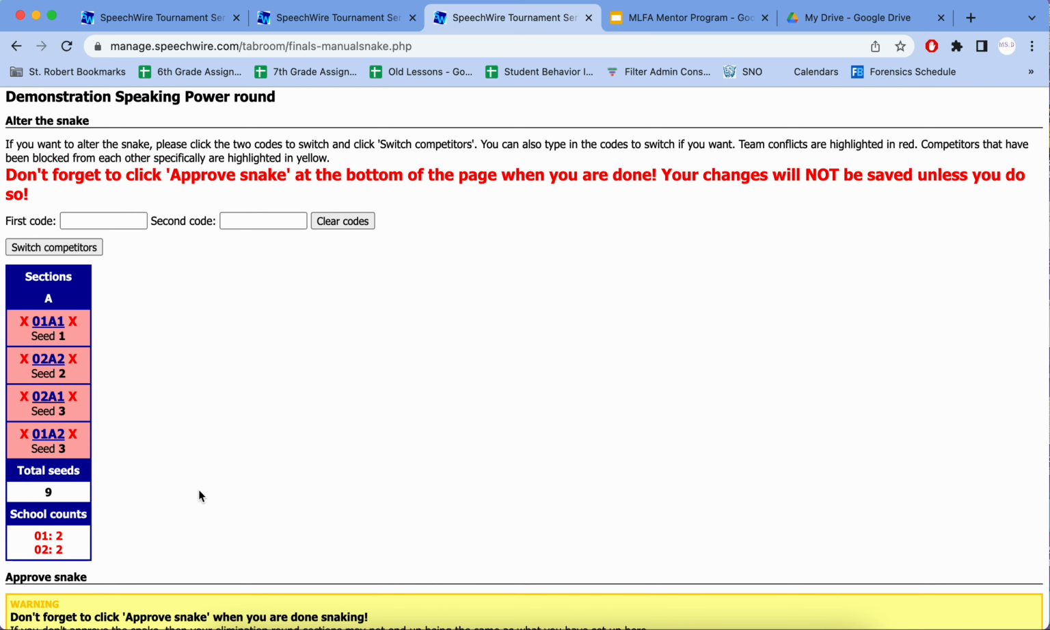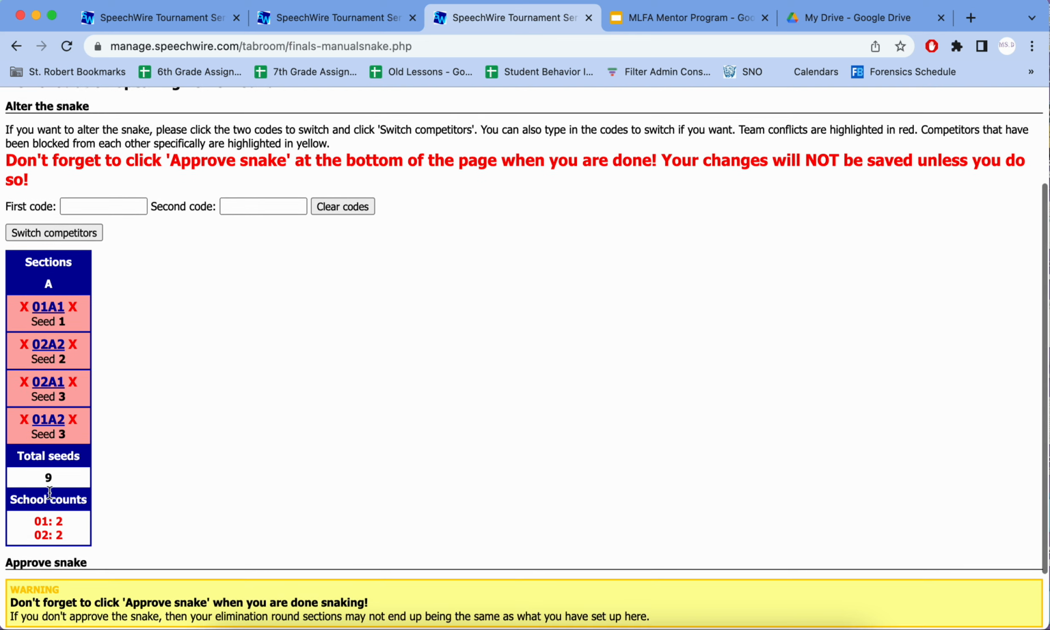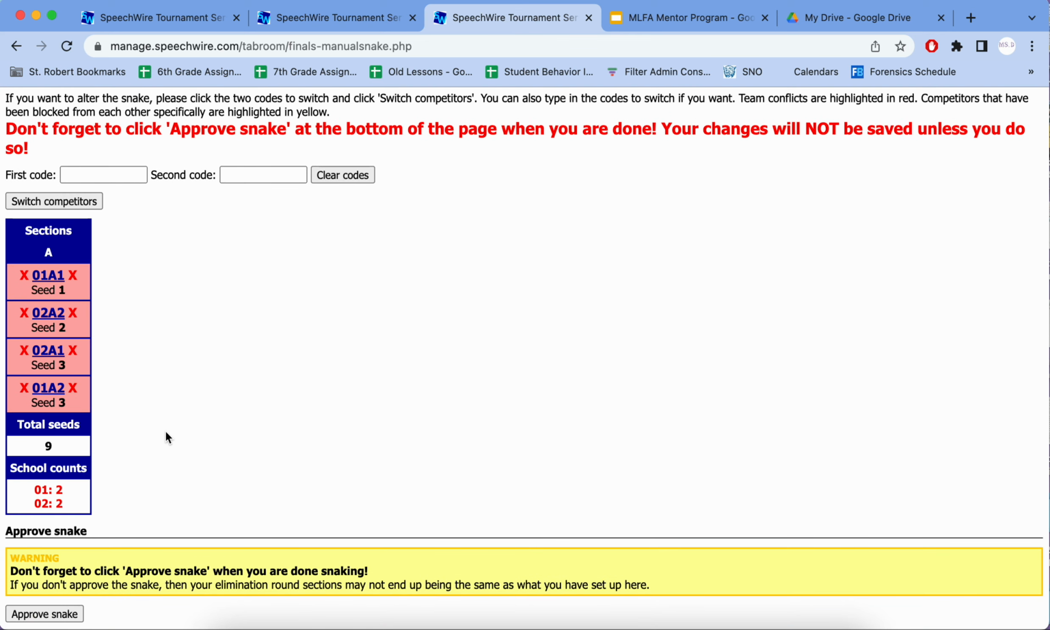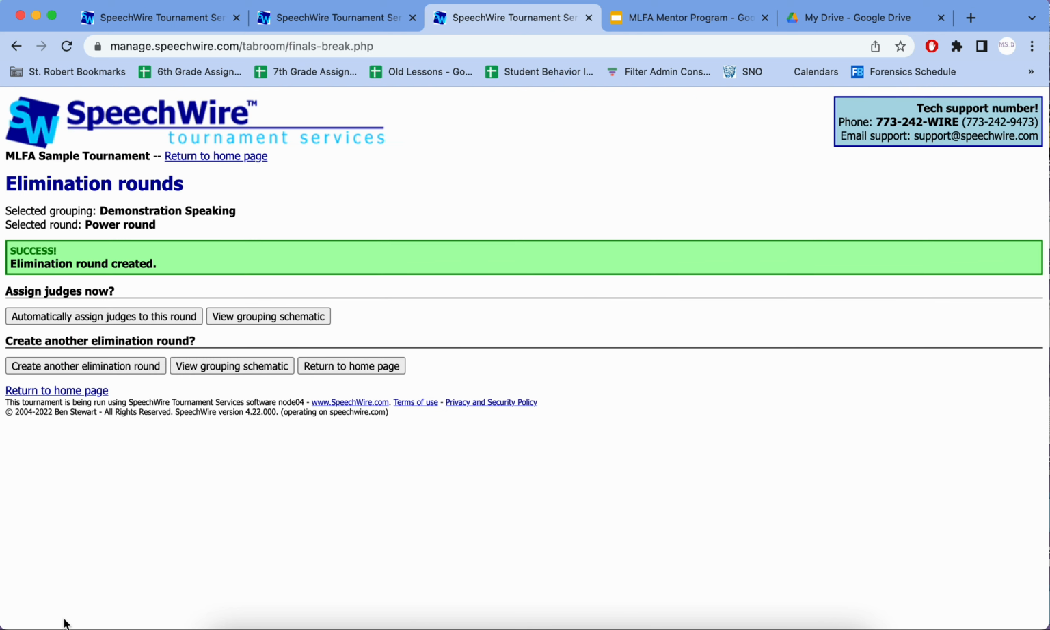Generally, if you are switching rooms to get teammates away from each other, pay attention to the total seed numbers. Those should be pretty similar between the rooms if you have several rooms, so that you don't have one room that's the best of the best and then another room that's all the weakest kids who barely made the cut. You want to have a nice mix of it, and looking at the total seed numbers will help you do that if there's multiple rooms. I only have 1. There's not a change I'm going to make, so I'm just going to hit approve snake.